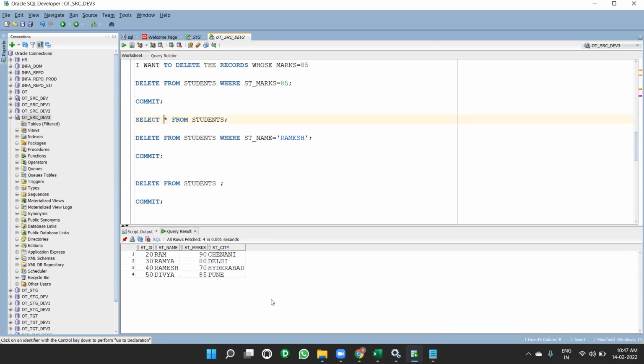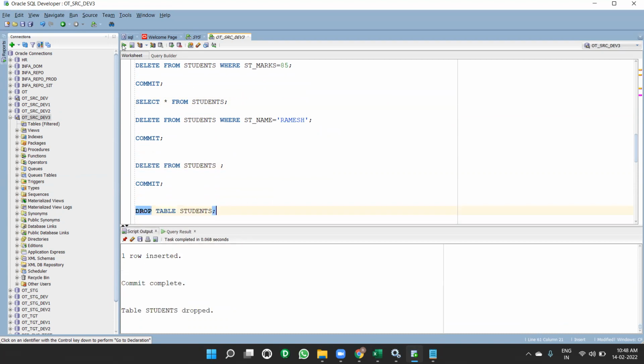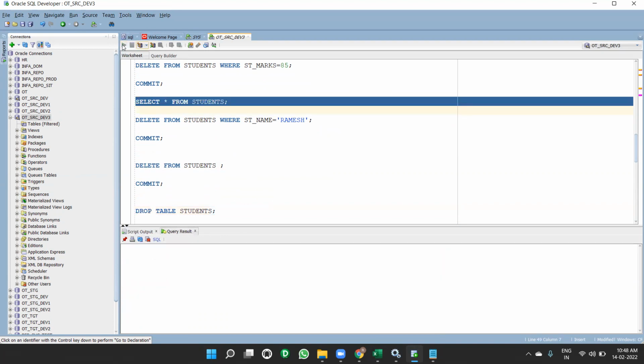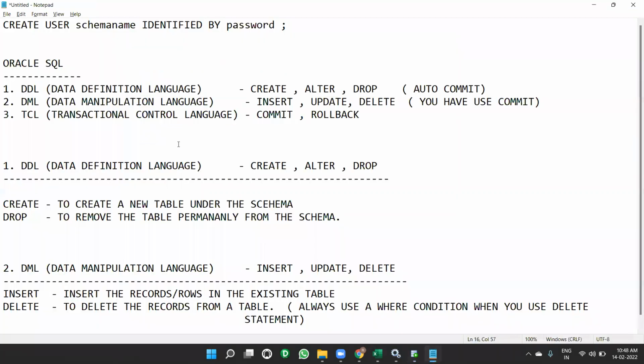Okay, now see, there are 4 records. If you give the drop statement, drop table name, it will delete the records and also the table permanently. The structure of the table will also be deleted. See, table students dropped. Now check select star from students, nothing is there. So that is the drop command.